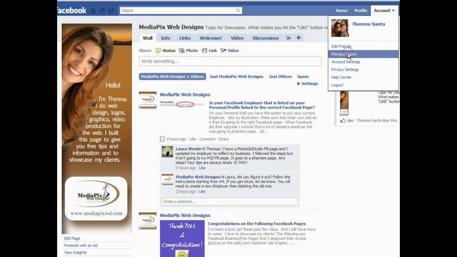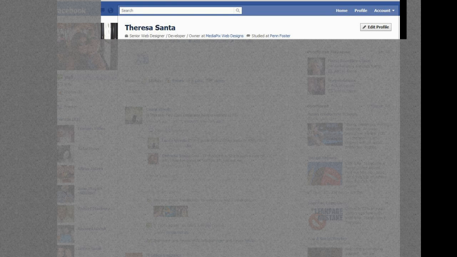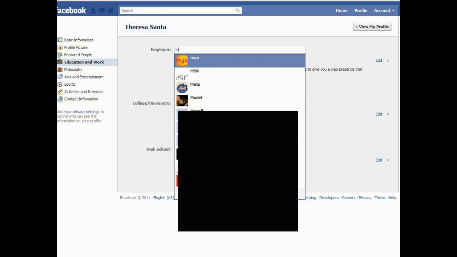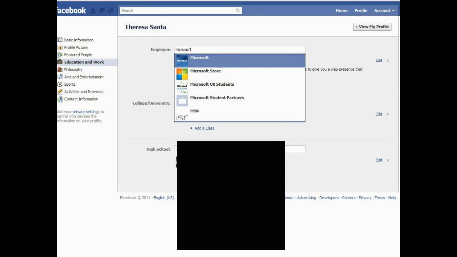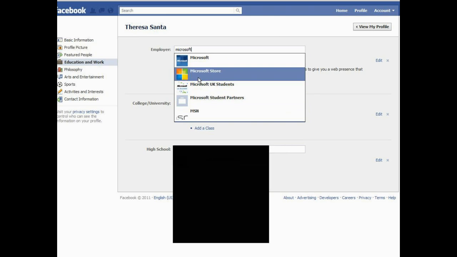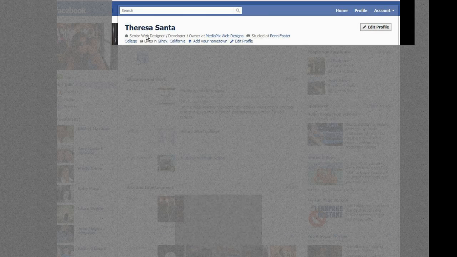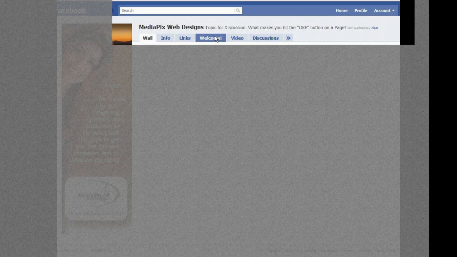But if yours doesn't, let's go back over here to your wall, click on edit profile, go to education and work, and start typing in something. I'm just going to type in Microsoft, for example, and then you're going to see the avatars for all the Microsofts that are available. Pick the correct one that you work for, and make sure that all this is filled out. Add job. When you're done, just delete the one that doesn't work. So let's pretend this one doesn't work, so go ahead and click that, and then you just go back to your profile and click on your job posting again, and make sure that it's going to the right fan page.